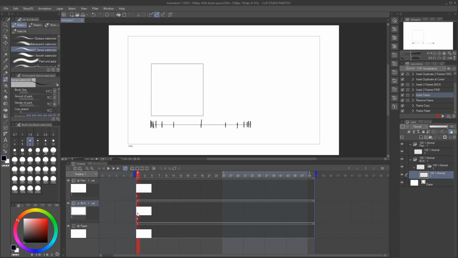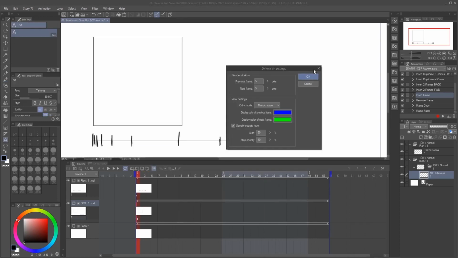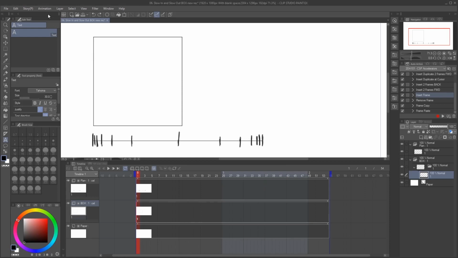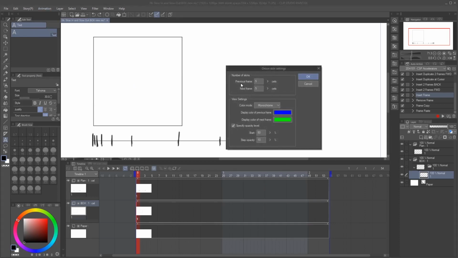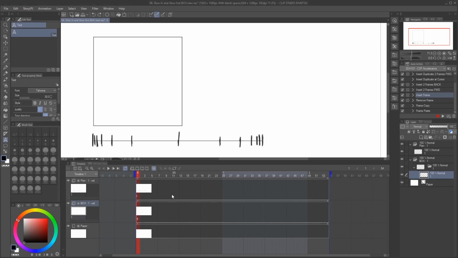Now we are ready. Before I start animating, I press Shift Q to activate the onion skin. You can also activate it here. Shift Q is faster for me. The other thing is that I want these settings. I press Shift W, that opens the onion skin settings, which you can also get if you go to animation, then show animation cells, and then onion skin settings. Right there, I have the previous frame 5 and then next frame 5. So I'm showing 5 frames for each, and these are the colors I'm using. I press OK, and now we're ready.